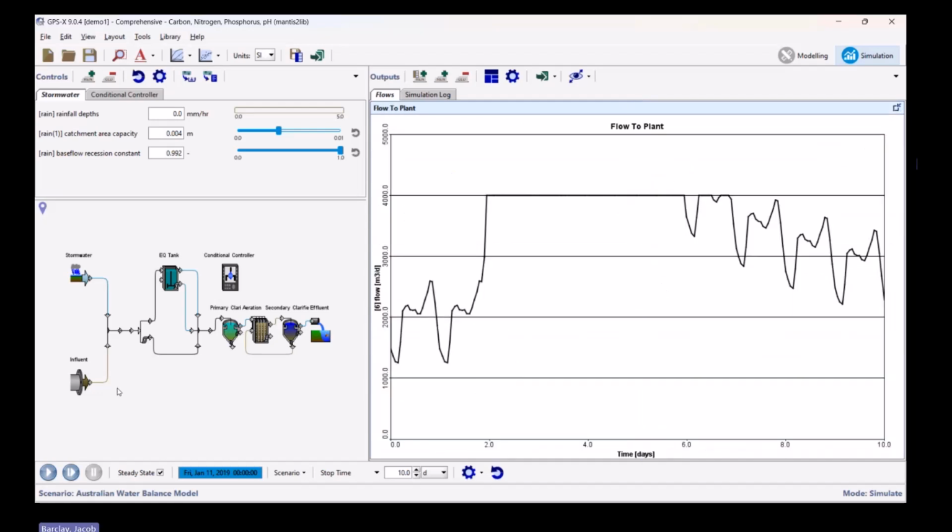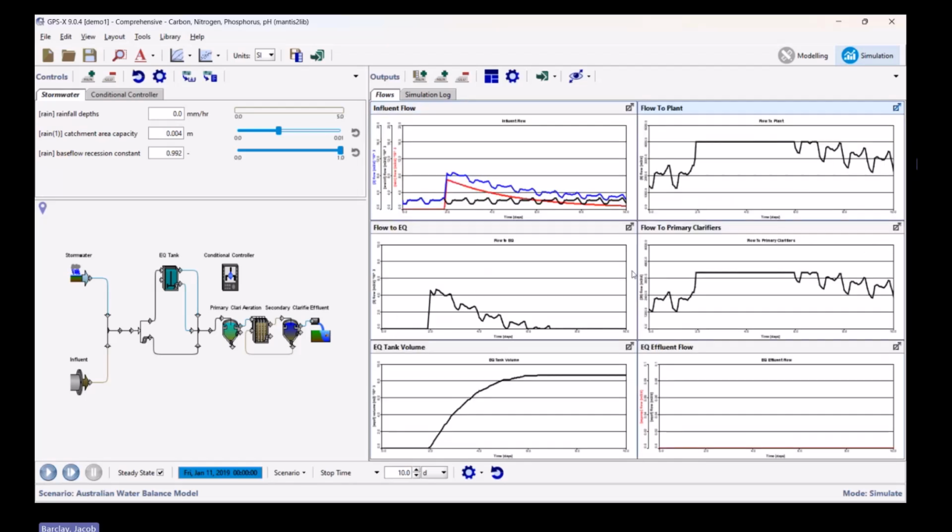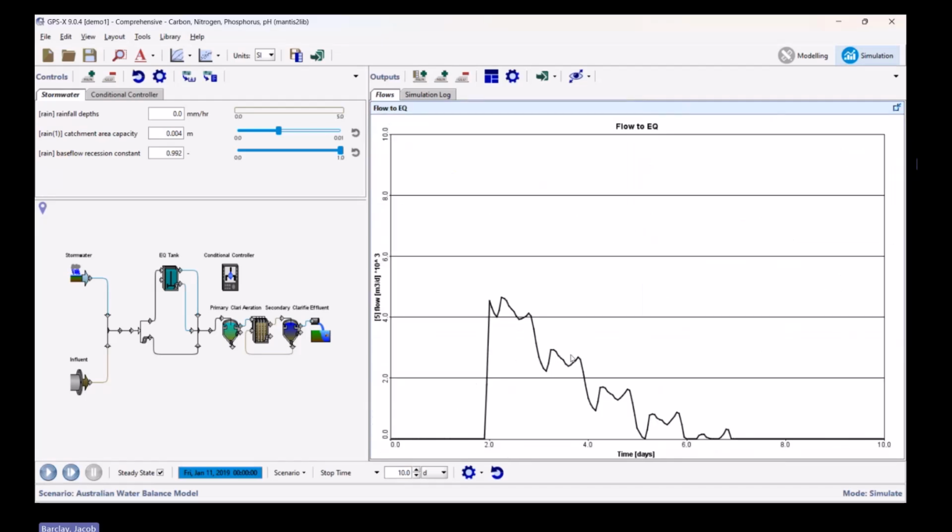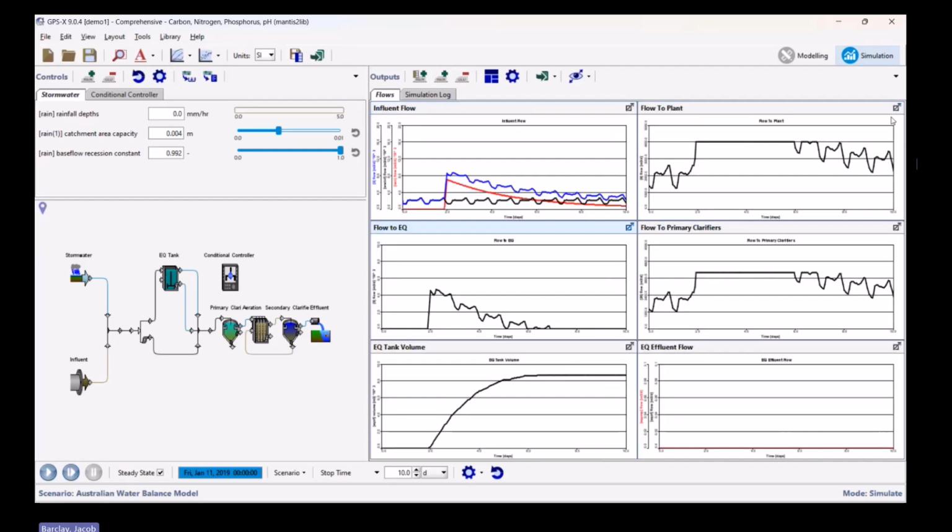This is the flow entering the plant going through our control splitter. So you can see it caps the flow at 4,000 meters cubed per day. So anything in excess of that is being directed to our EQ tank, not directly to the plant. If we take a look at the flow to the EQ tank, you can see the rest of the influent profile can be seen here as we're directing it up through this stream to our EQ tank and not directly to the plant.